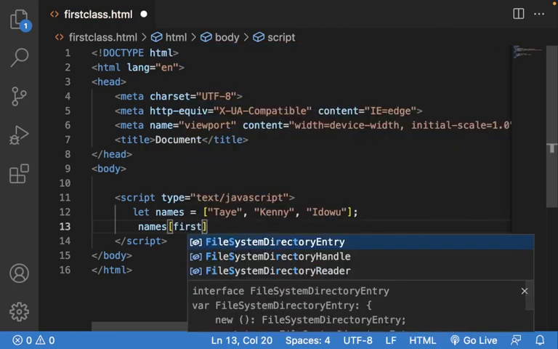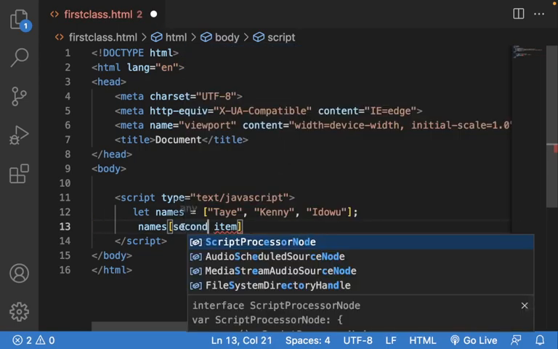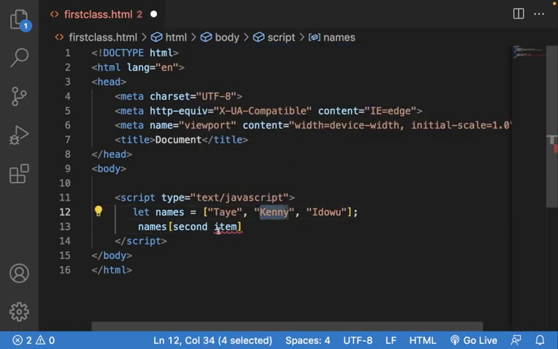Do you understand it? Yeah. Okay. If I want to see Kenny, I will say display names, show me the second item. Show me Kenny. Then if I want to display Ido, I will say names, show me the third item.